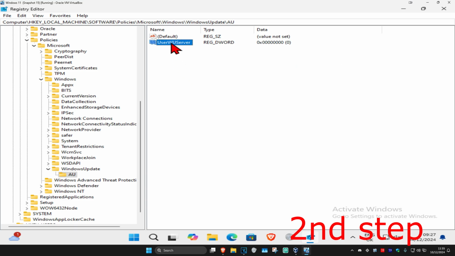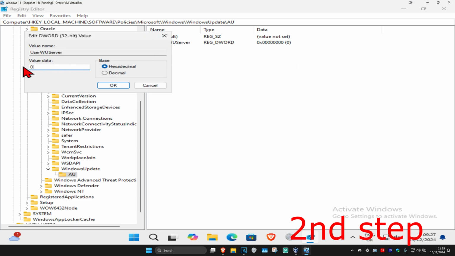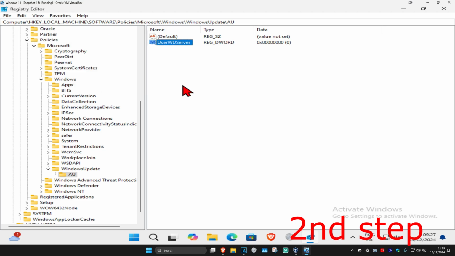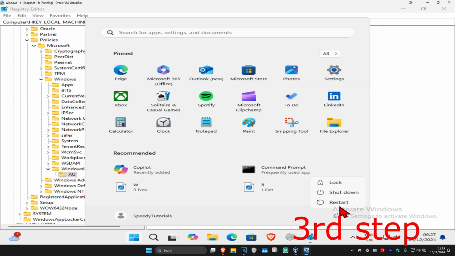And then once you have this, you want to double click on it. Make sure that in the value data, it says 0 in it. So if it says like 1, 2, or 3, something like that, you're going to delete that and then put in 0, and then click on OK. Now, you just want to restart your computer, and then the problem should be fixed.